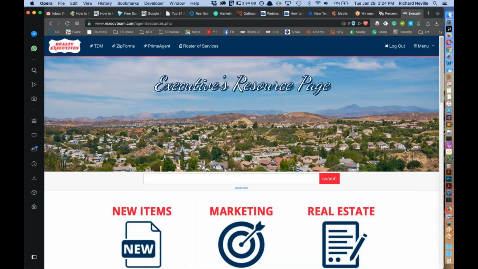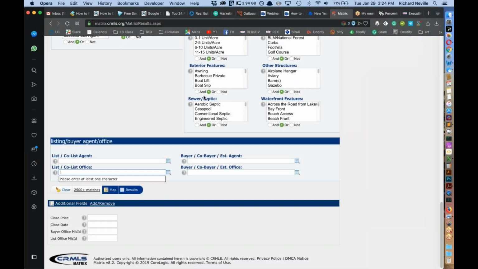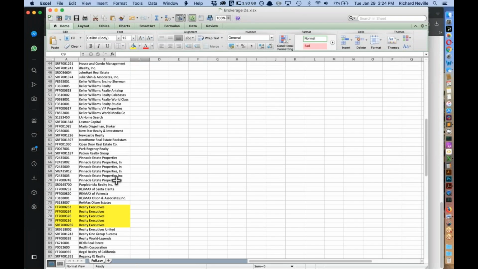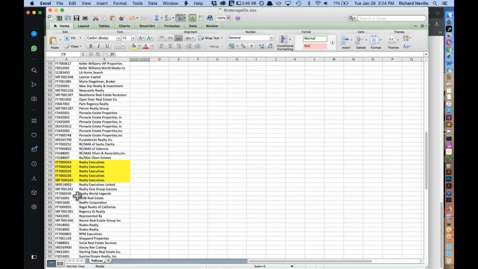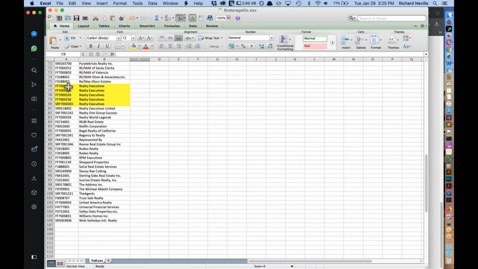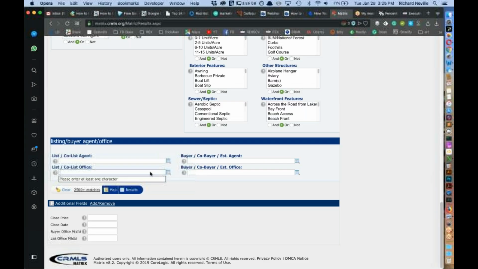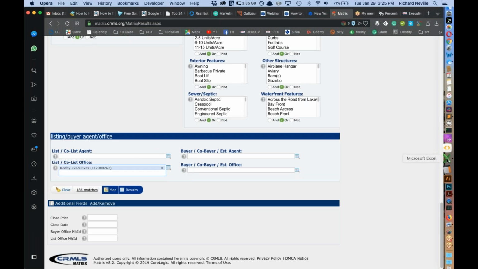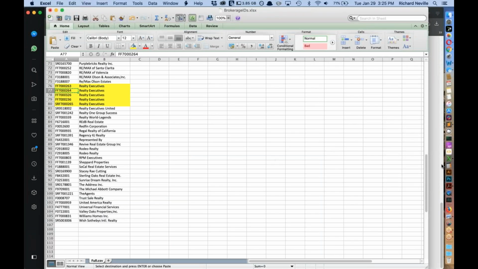All right, let's go back to Matrix over here, and then I've already put these into a spreadsheet with a number of brokerages. I think I have like 105 of them listed in here. So what you would do is just copy those F numbers, paste them in here, click on the blue box, and then that's going to add it in. So we just continue on.